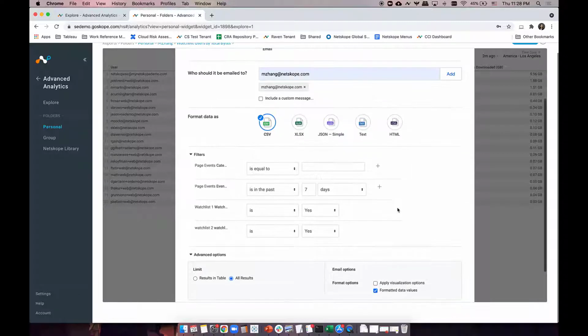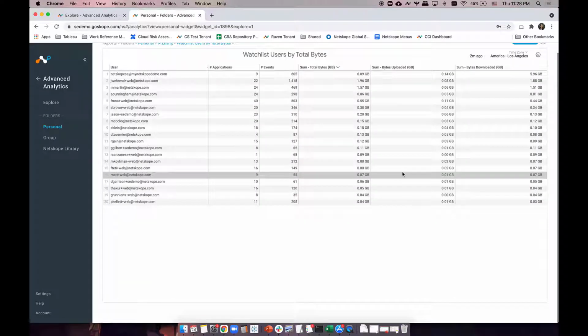Once that's ready, click on send. Depending on the size of your data, you could expect this to show up in the next 5 minutes or an hour, depending on how many rows. And again, the max number of rows is 500K.